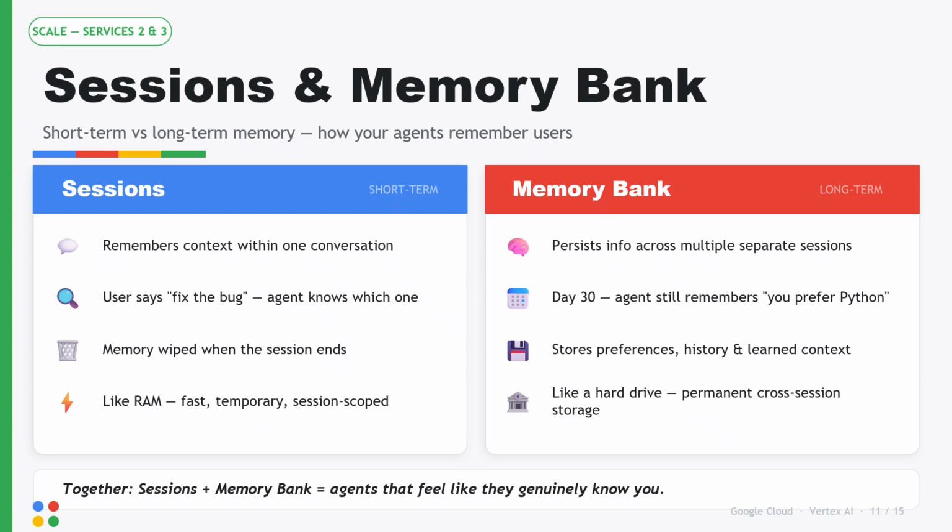The analogy I love: Sessions is like RAM, fast and temporary. Memory Bank is like a hard drive, permanent storage across time. Together, these 2 services are what make your agent feel personal and intelligent, rather than like talking to a chatbot that forgets everything every time.